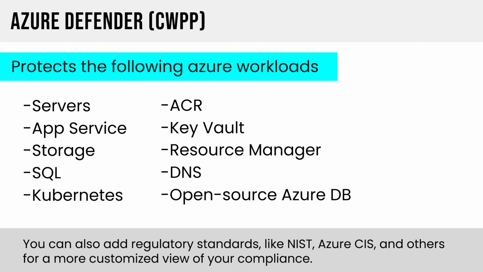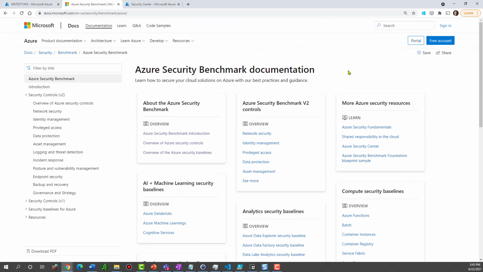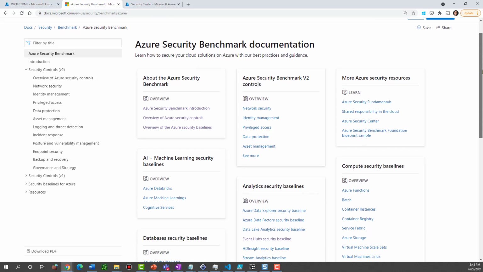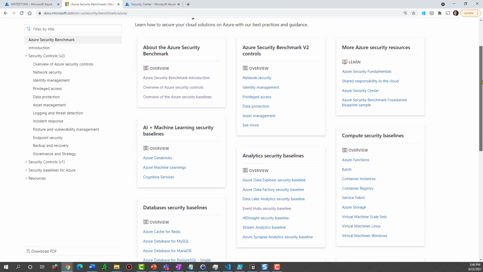So let's go have a look at a couple of things here. I want to start by just showing you where to find documentation on the Azure Security Benchmark. If you just search for Azure Security Benchmark documentation, you can find this landing page where they're actually categorized by the type of security baselines they are.